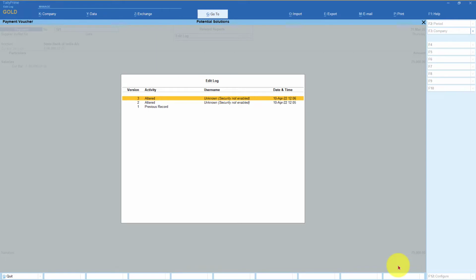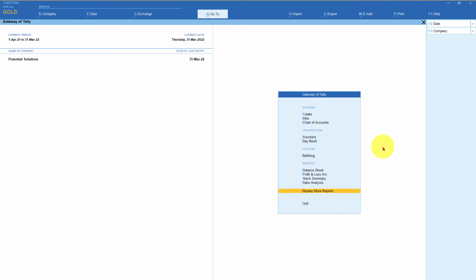So now the question is, since it is not mandated, you don't want to use the edit log, that is scenario 1. So how are we going to handle this? Like I mentioned, you have to just download release 2.1 and install it in the same folder where you have installed Tally edit log. So now let's open Tally 2.1, assuming that you have reinstalled on the edit log folder.